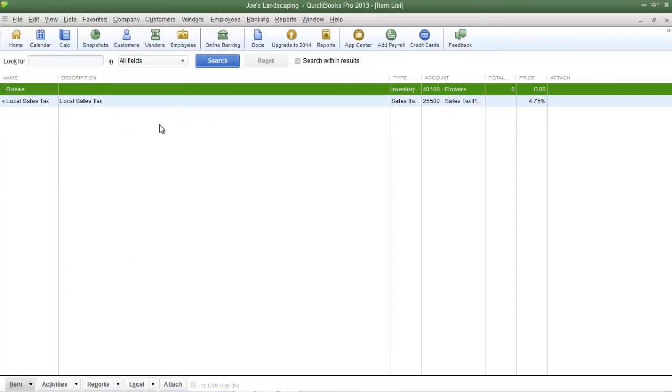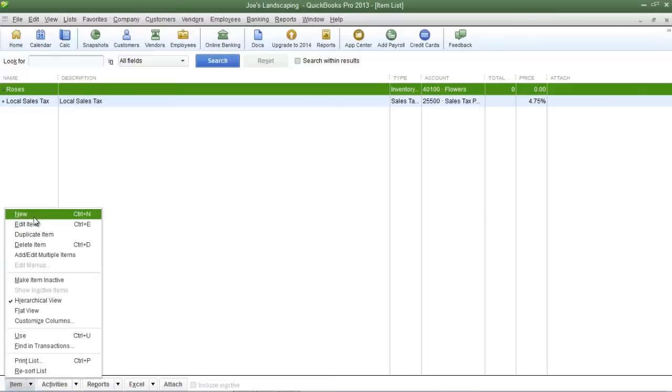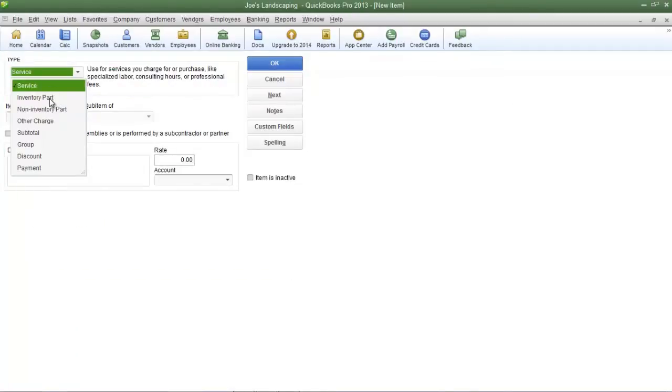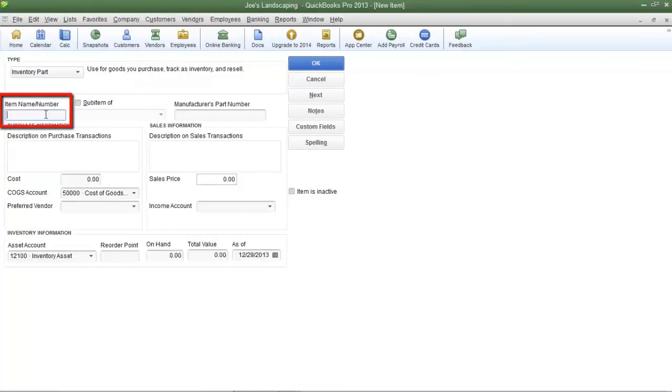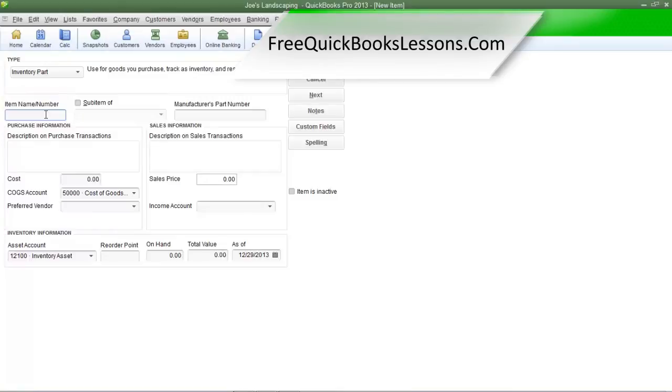Okay, now I'm going to create the sub-inventory items. My parent item is roses. So I'm going to create the sub-inventory item, which will consist of the different color roses that Joe's Landscaping will sell. So I'm going to create a new item by clicking on the Item button at the lower left and then click New. Select Inventory Part. In the inventory name/number field, I'm going to type in the name of a new item, which in this case is going to be pink roses.